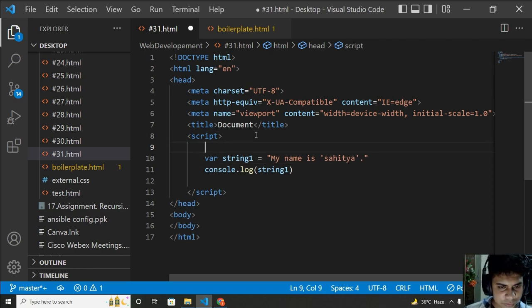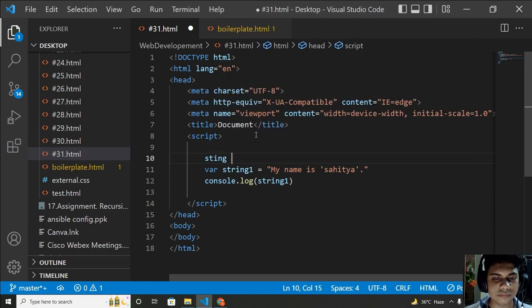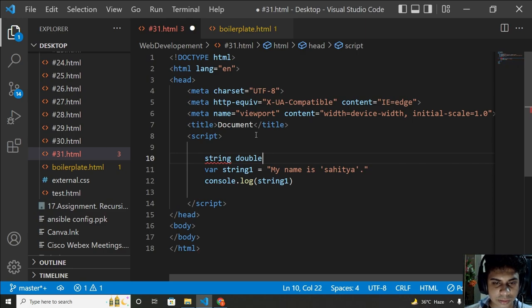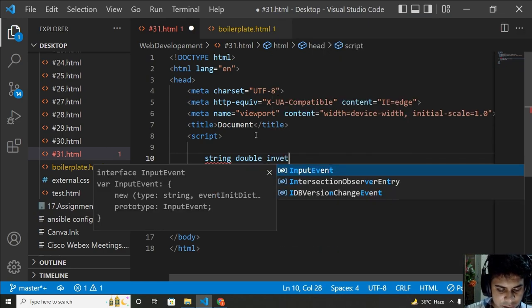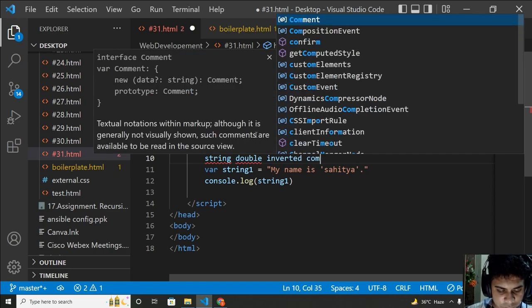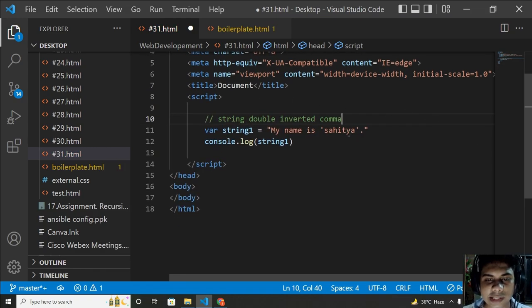Let me write here, string, double quotes, double inverted comma. Let me comment it as well. So now it's time to move ahead.